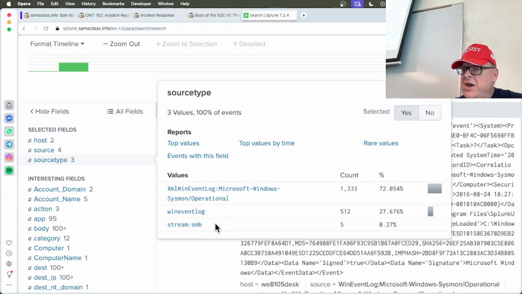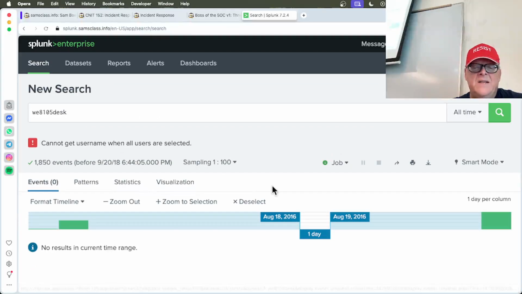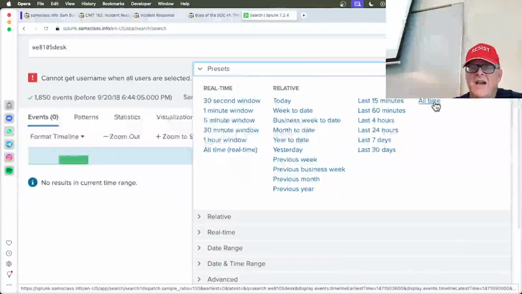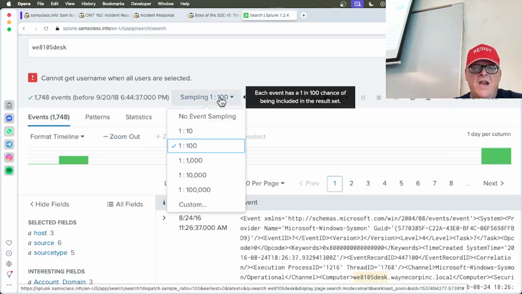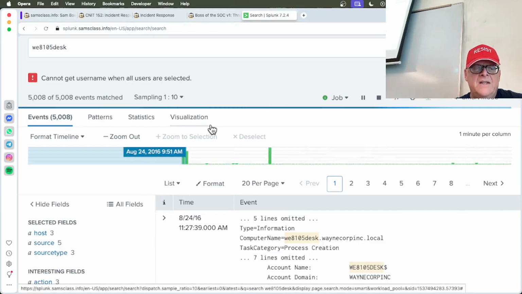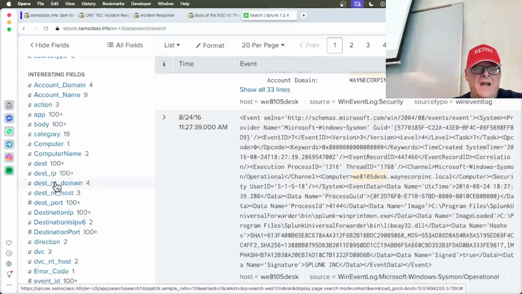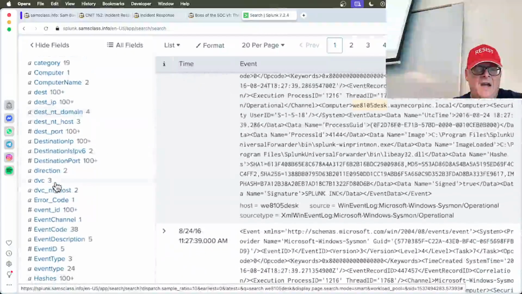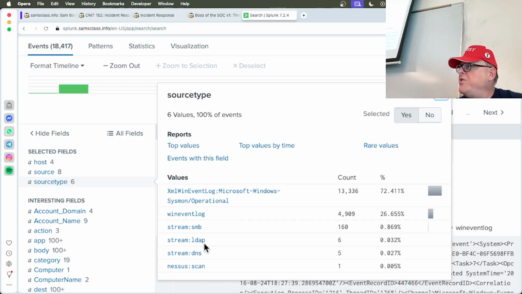Now you don't see it here, so let's lower the filtering. I want to go back to all time. I accidentally hit the bar and that limited the time. All right, I want to change my sampling to 1 in 10 to see if I can find more rare events. All right. So now I got 18,000 events. And now if I look at the source type, now I have stream LDAP. These are Active Directory login events, Lightweight Directory Access Protocol.